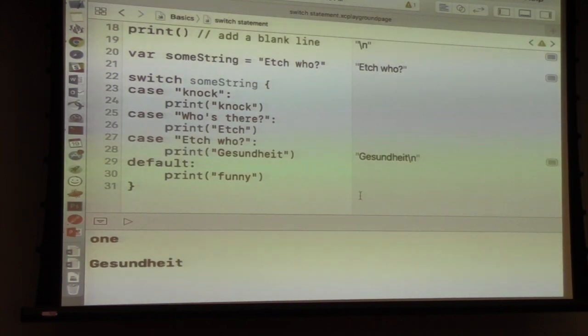Does it demand that you have a default? Will it compile without the default? It requires that you have a default because a string could be any value. It doesn't just drop out the bottom if it doesn't match. You have to have a default.